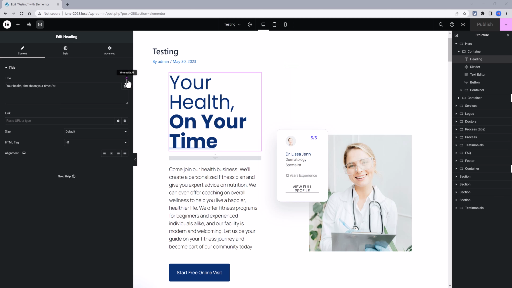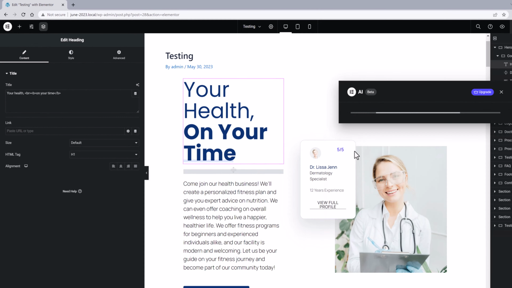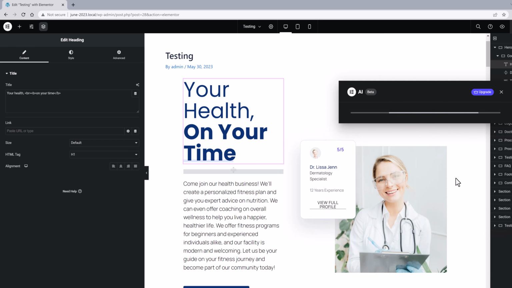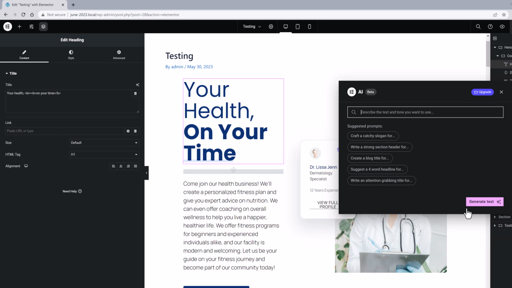You access the Elementor AI by clicking on this icon, and then we can ask to simplify the language of my heading. You can change the tone, you can make it shorter, you can simplify the language, or you can translate it, more in a second. So if I don't like it, you just need to click on the new prompt and then the suggestions. Let's try this. Craft a catchy slogan.